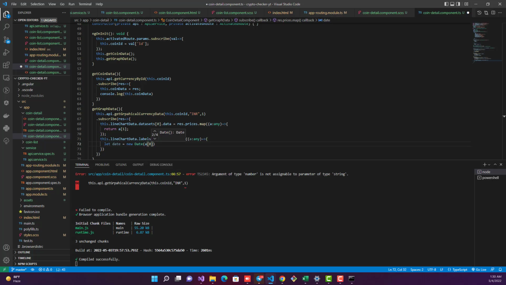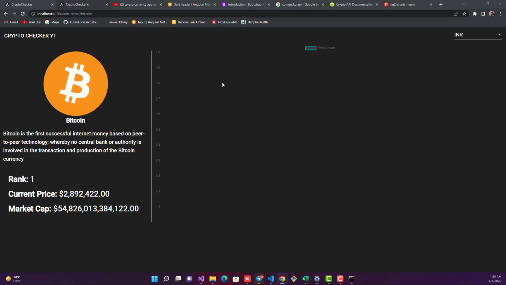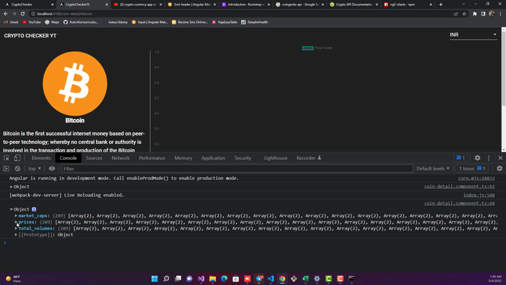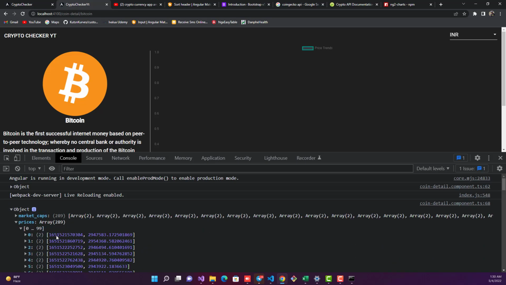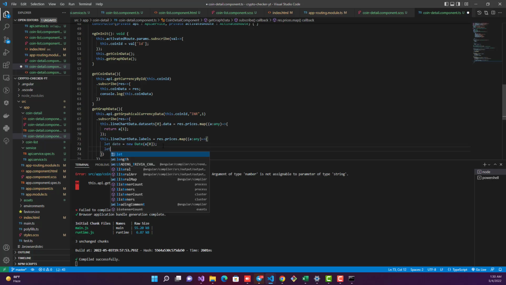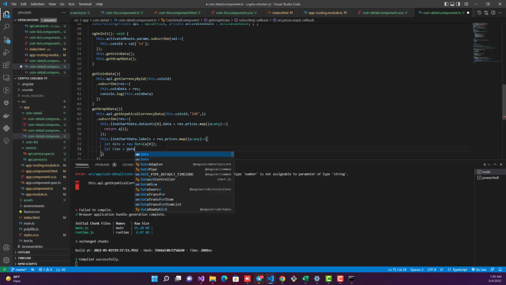So a of 0. We have converted that because if you see on the browser, it was not an actual date, right? It was something like 1617. So we have to convert that first to a date. If you go in the objects, you can see it is not an actual time. It's some different time format. So we have to change that first. Okay, so we have this date now. And now let's convert this to time. So let time be equal to date.getHours.